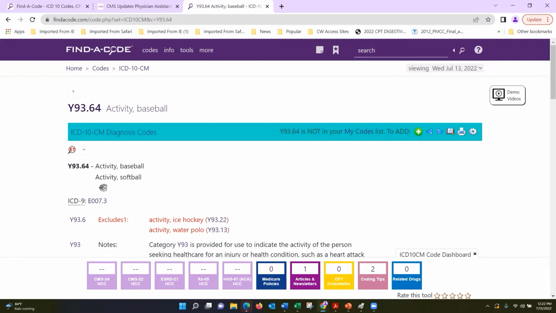Y93.64 identifies baseball. The next ICD-10 coding guideline tells us to code the status of the external cause. This was a leisure activity, Y99.8. To remind yourself what to look for with external cause codes, go back to the guidelines. If you can't find this specific outline, send me an email. Let me send you the information of what to look for.